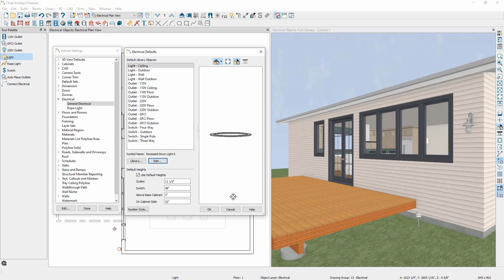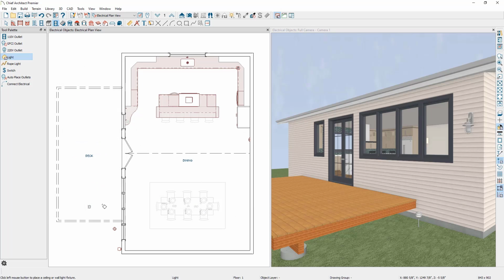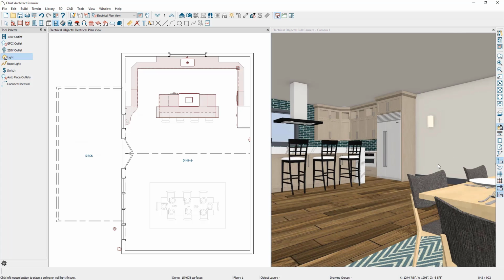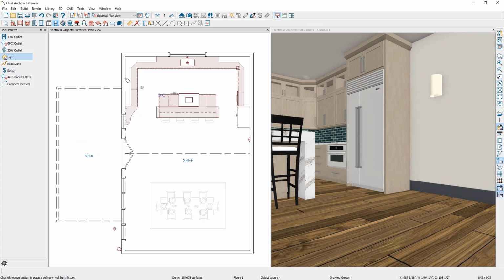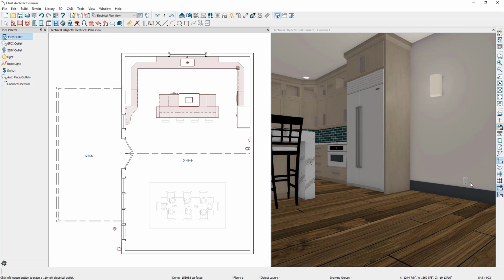You can also adjust the default height values that the objects will come in at, measured from the center of the fixture to the top of the floor structure. Notice that outlets come in at 11.5 inches, and if we cancel out of this and click on Done, and then zoom in so that we're on the interior side of the plan, and then select our 110 outlet tool, and then just come and click on the wall, Chief will place that outlet 11.5 inches from the floor structure to the center of the outlet.